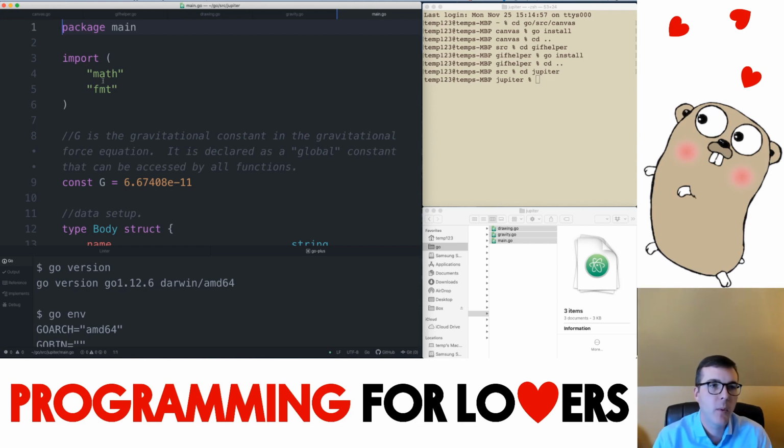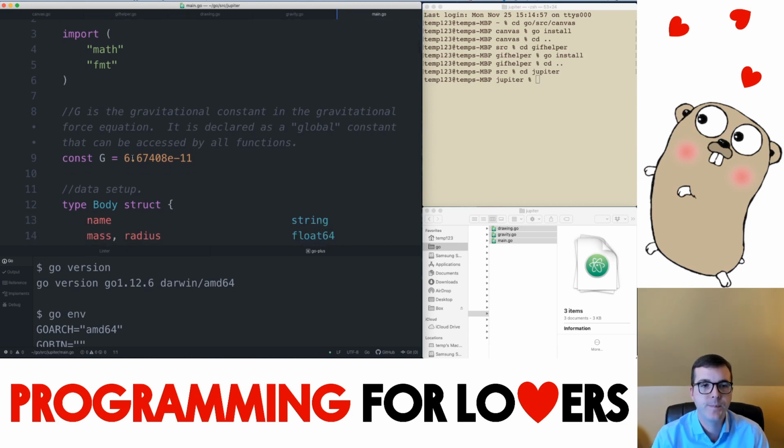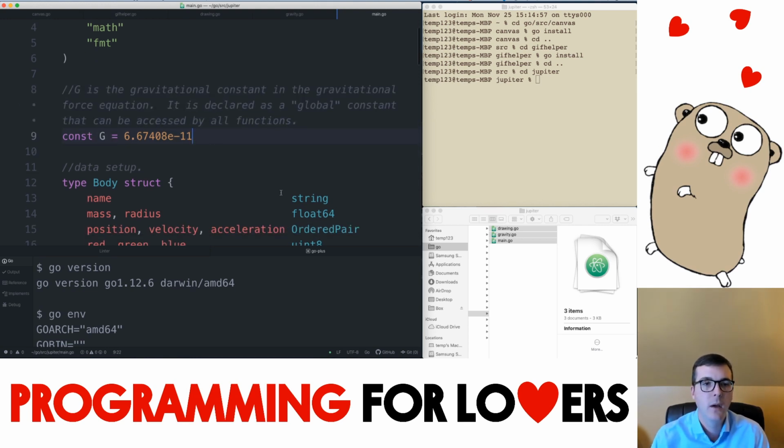And so I've got an import math and an import fmt declaration. We're going to need some math if we're going to build a physics engine. I probably should actually move those over to the gravity.go file when we need them. I'm going to declare the gravitational constant in the gravitational force equation. So this is 6.67408 times 10 to the negative 11 approximately, and we'll see that that's a good enough approximation.